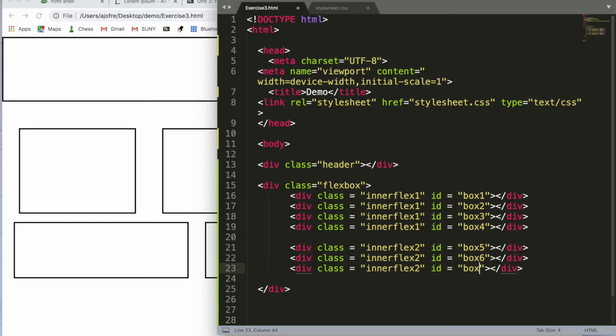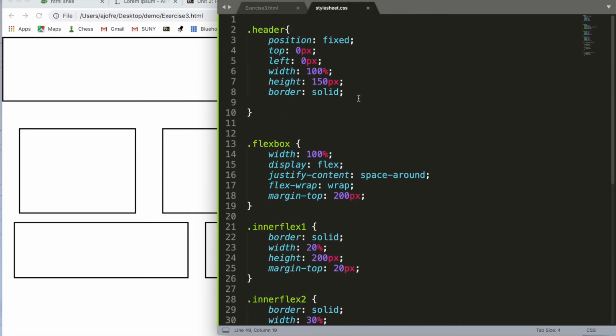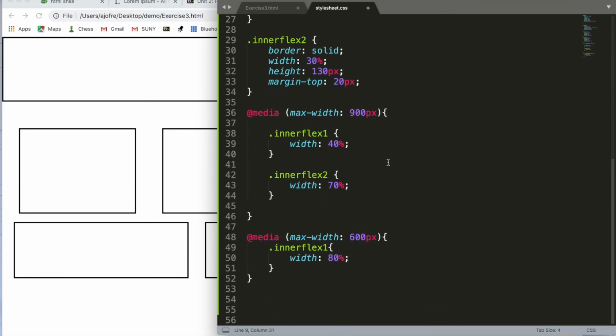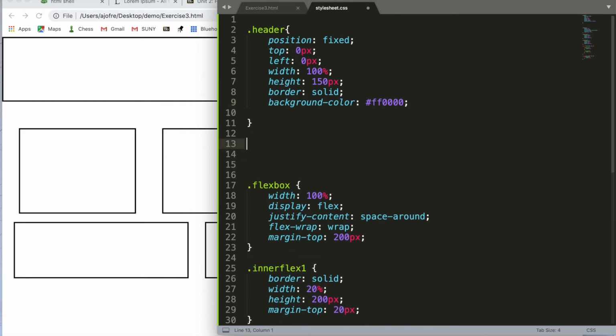Six and seven. All right, so we'll save that. So now let's start adding some colors. So the header, we're going to make that background color, I don't know, I guess we'll do red. Okay, and now let's start writing up rules for each of our boxes.